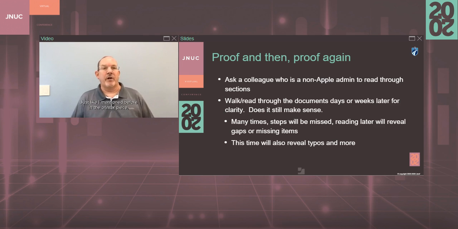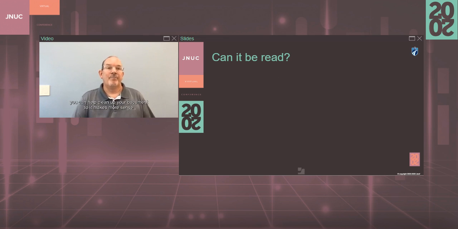Just like I mentioned before in the printer piece, if I'm documenting how to add a printer, I can't forget the fact that they have to have an admin username and password to unlock that system preference to add the printer they need. So if you find that you're missing something, going back through your document weeks later can reveal those items, reveal typos. You can help clean up your document so it makes more sense.